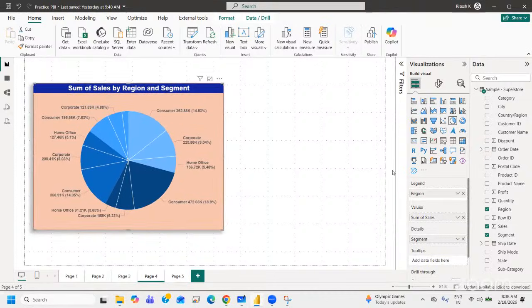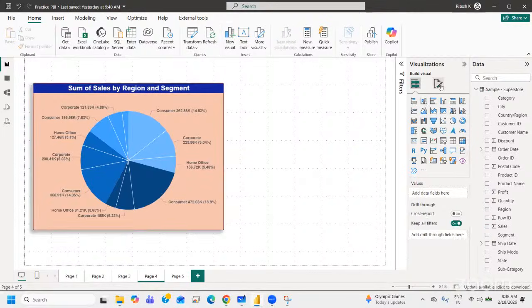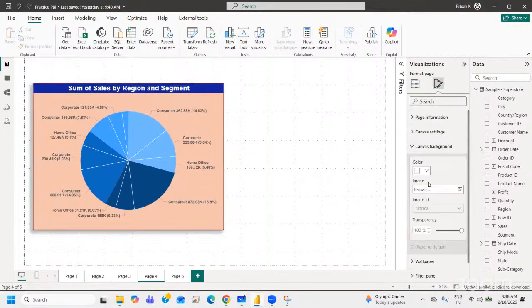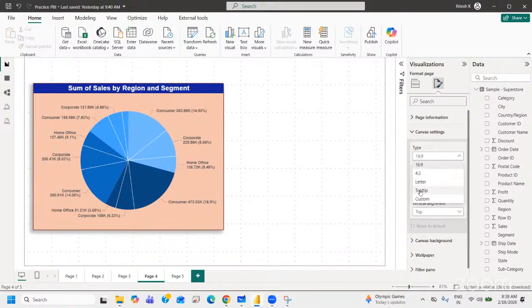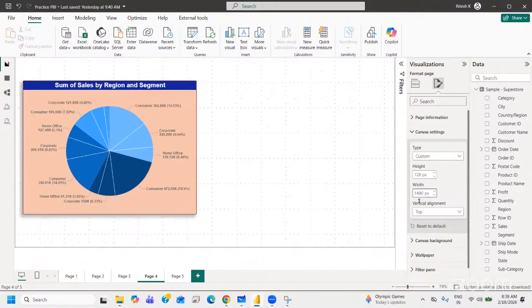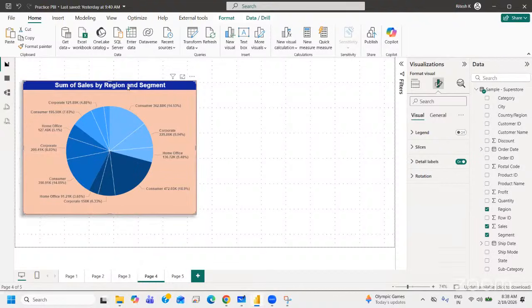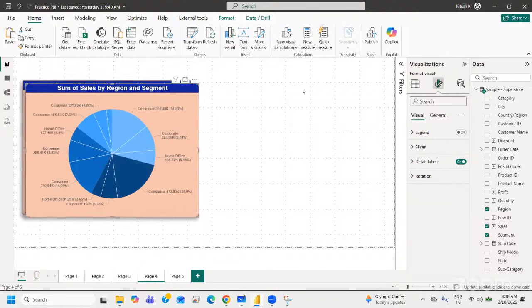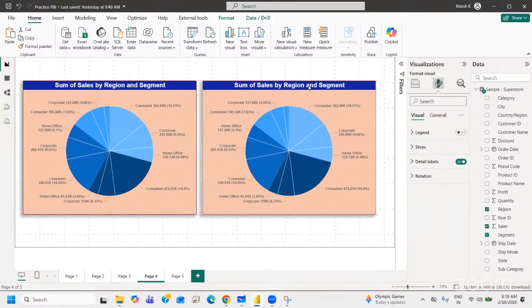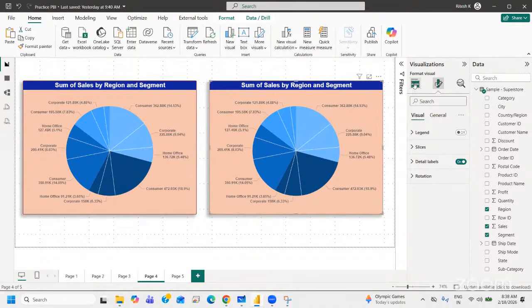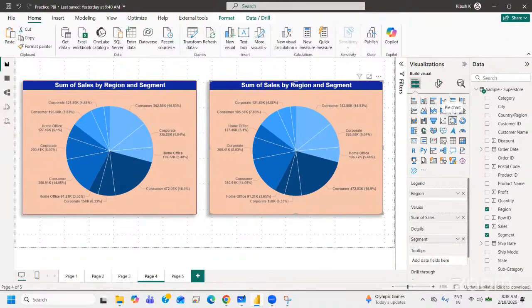Rather, if I take one more chart here, it would not be a good fit, right? So just click on the white space, go to formatting, go to canvas background, canvas settings, custom. I'll increase the width of the page. Rather than 1280, I'll take it to 1480. Right now, what I'll do is take a copy of this pie chart, paste it here, drag it, and let's see what is the primary difference between a pie and a donut chart.